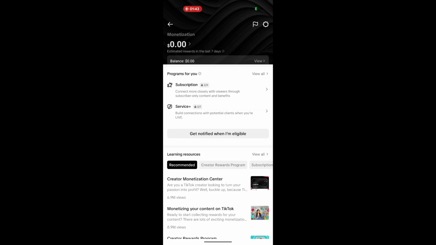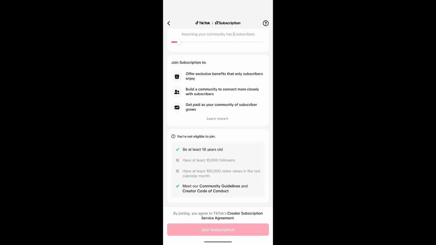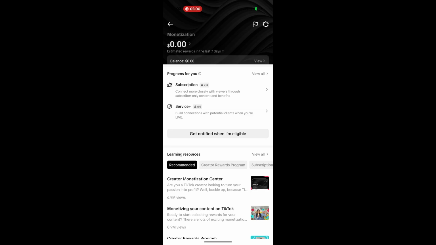So for instance, you can see here there's subscription and you can monetize your account by tapping on it. But right now I am not eligible because I don't have at least 10,000 followers. But if you're eligible, you can monetize here. But even though I'm not eligible at the moment, I can be notified when I will be eligible. So you can tap on get notified when eligible.